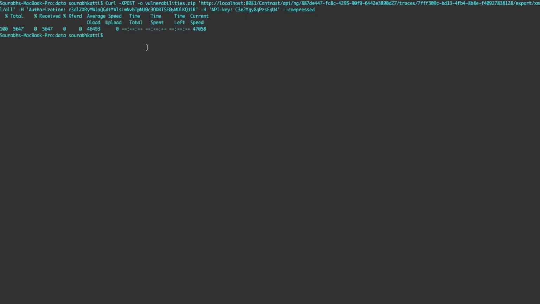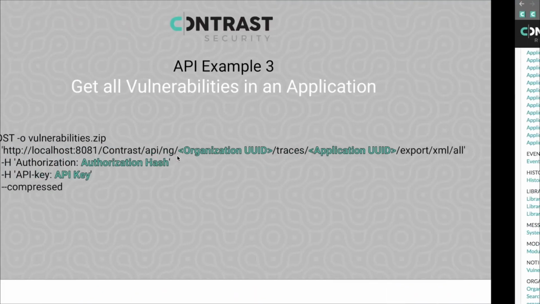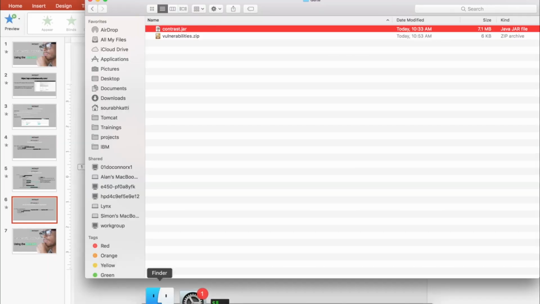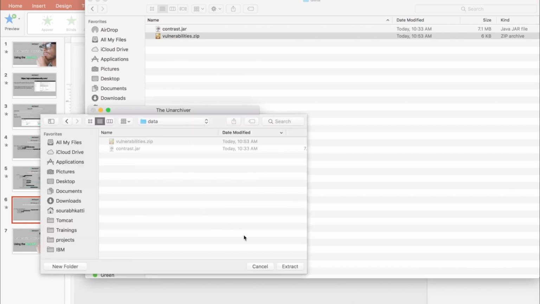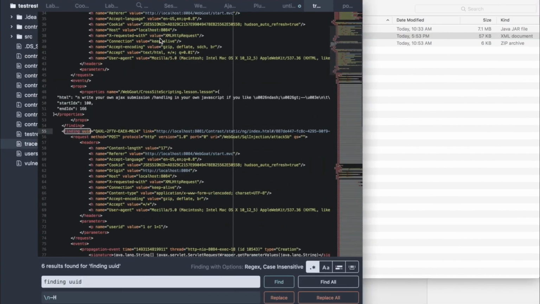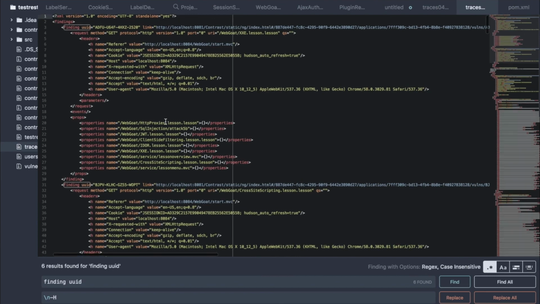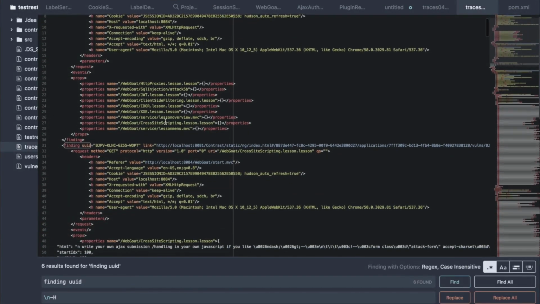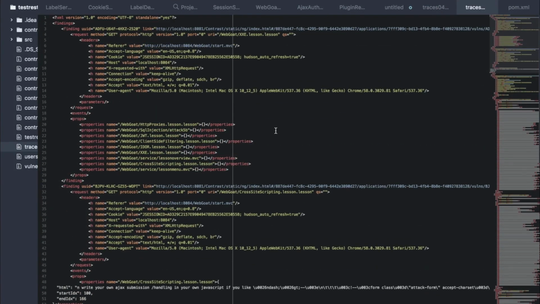Cool, it looks like it downloaded a file. Let's make sure it's there. Great, so we have vulnerabilities.zip. Let me open that up. Here I have this file. If I unpack it, I get this XML file, which has all the traces, 57. Let's open this up. Great, so we have all the traces that are in this WebGoat application.